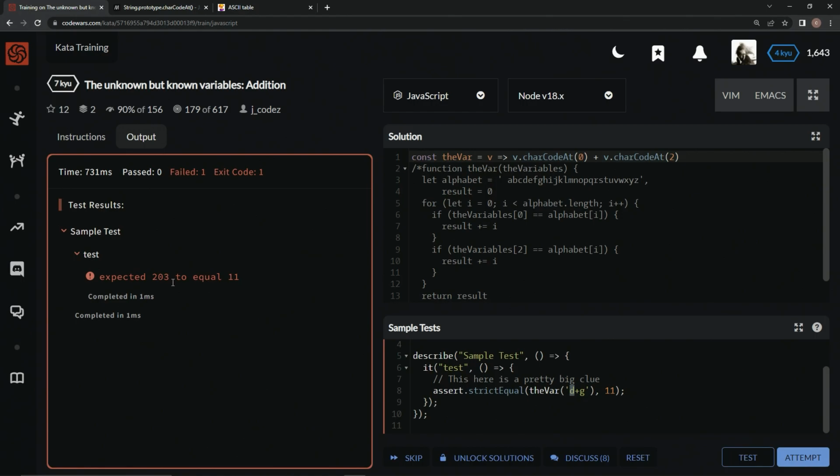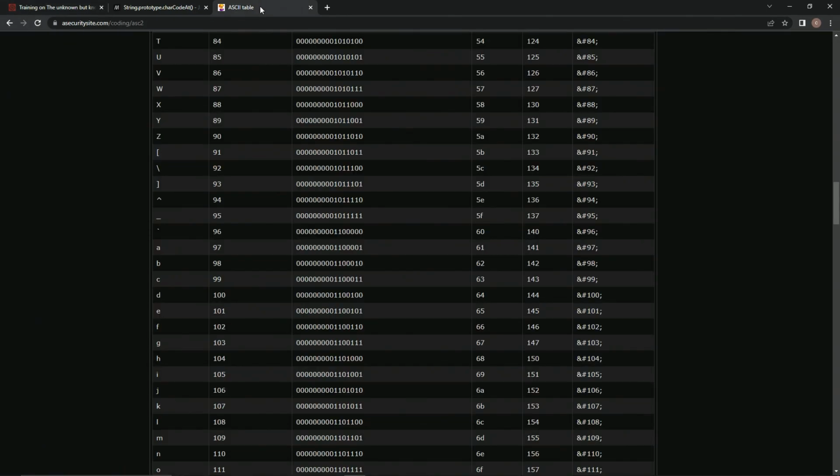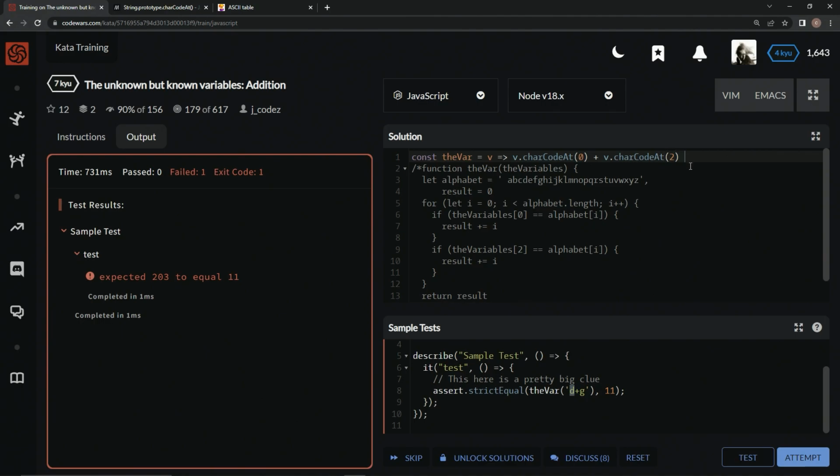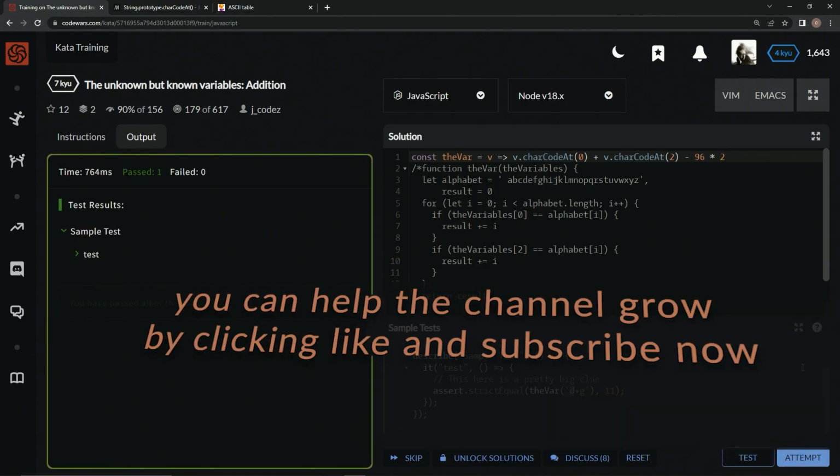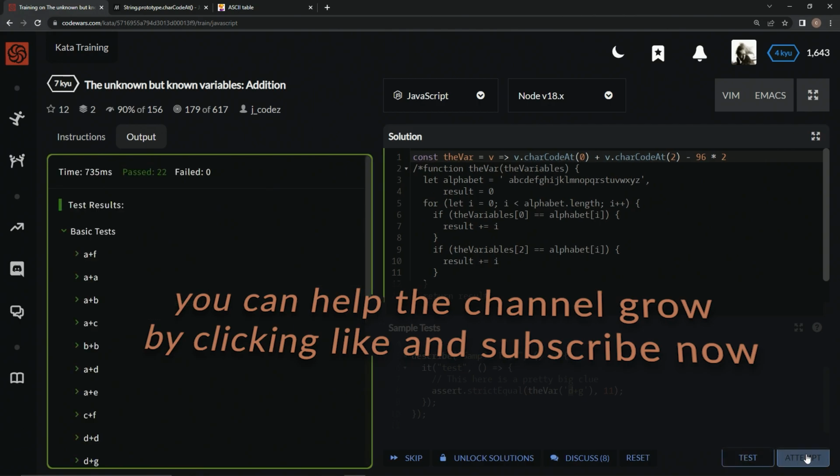That's a little high, and it's basically because when we're doing charcodes, little a starts at 97 and goes up from there. So we're going to have to subtract 96 from it 2 times. So we'll just say over here minus 96 times 2, just like that. Test it out, and there we go. And attempt it. All right, and submit it.